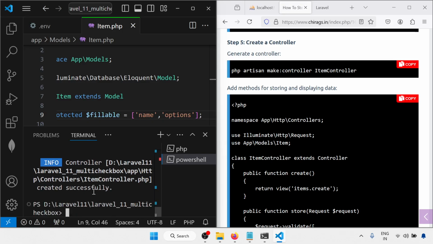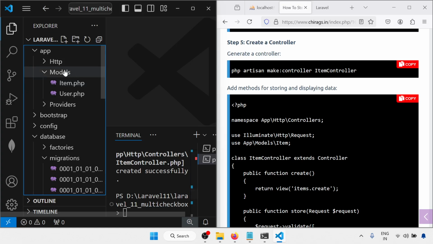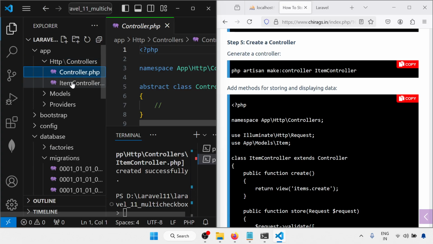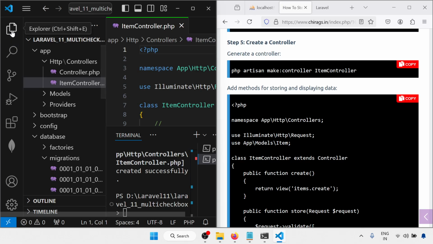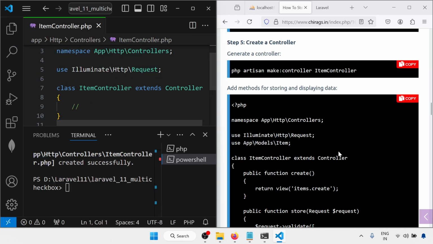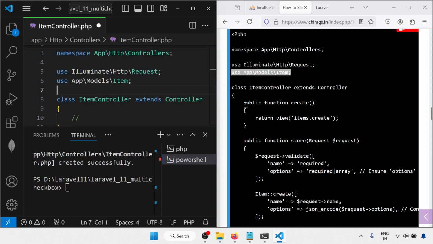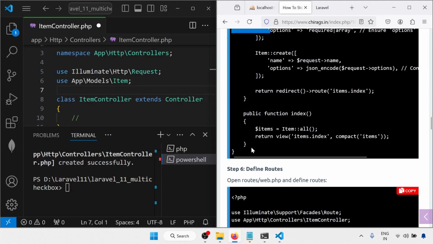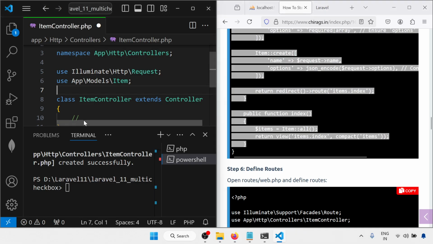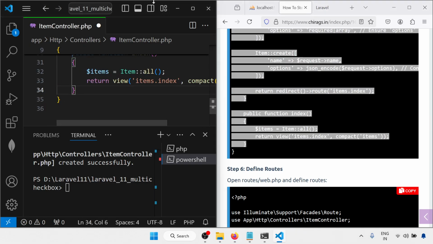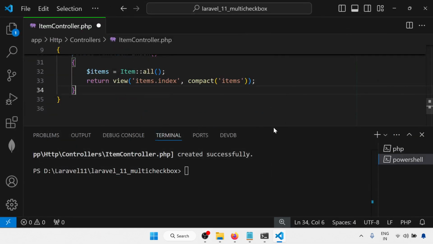So ItemController has been created. Go there, inside the Http controllers folder. Inside the controller you can see ItemController is created. Now we need the model link to be there, so I'm calling the model. Next, whatever methods are there, I'm going to put those methods. I'm going to explain one by one.